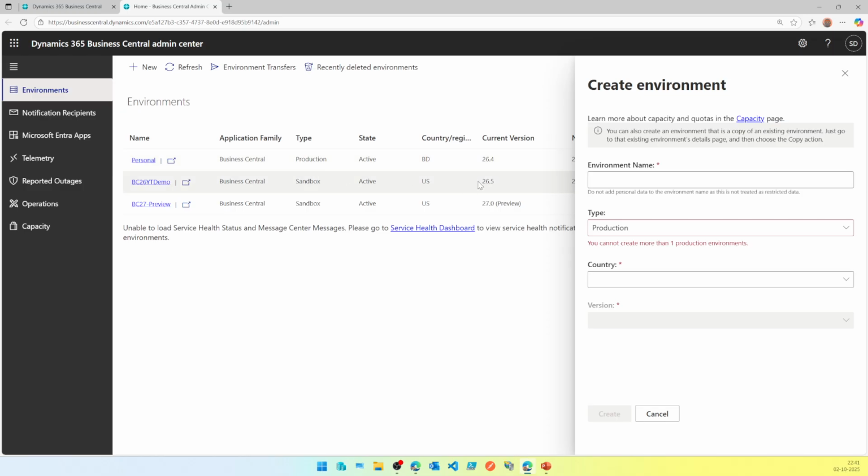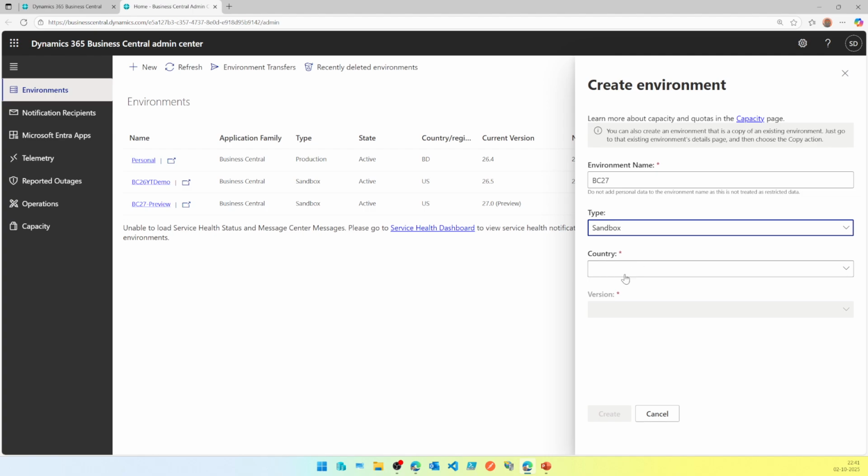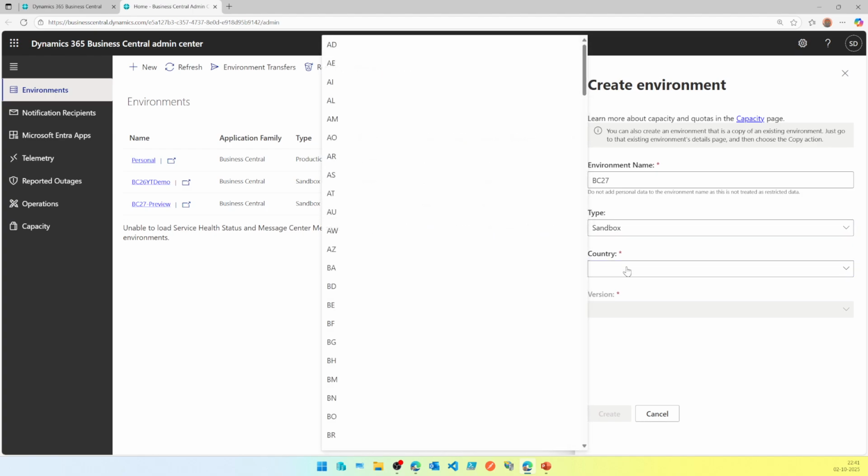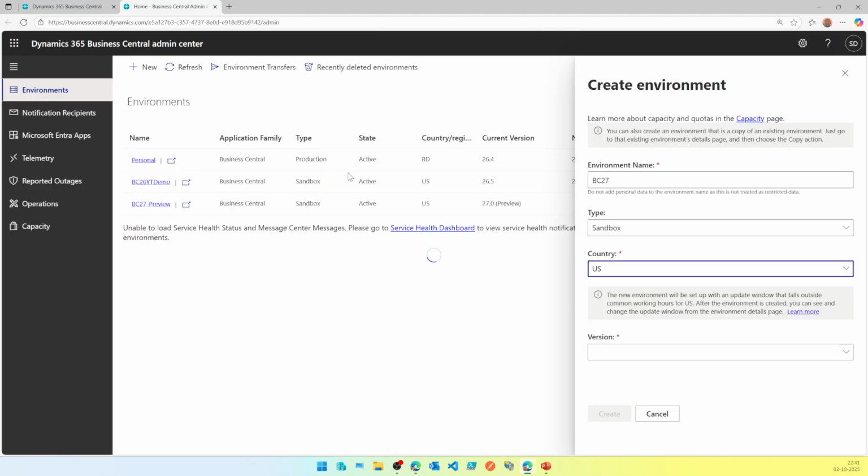One of my sandboxes is on 26.5, whereas another is on 27 preview. So I'm going to create a new one, which I'll call PC 27 to keep it simple, and then I need to choose the type. Next, you choose your region, which part of the world you live in, so that you get the right release of Business Central, which supports your localized functionality. I live in India, but most of my customers are in US, so I'll prefer US at this moment.